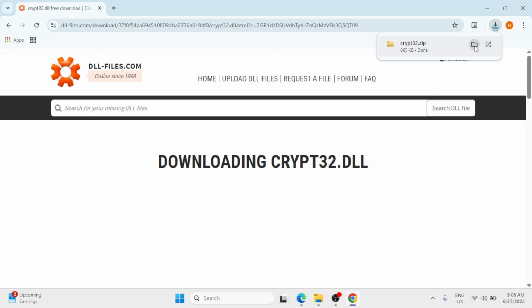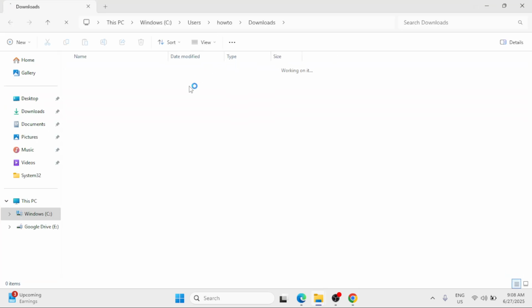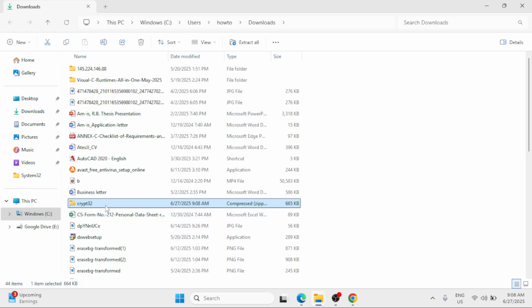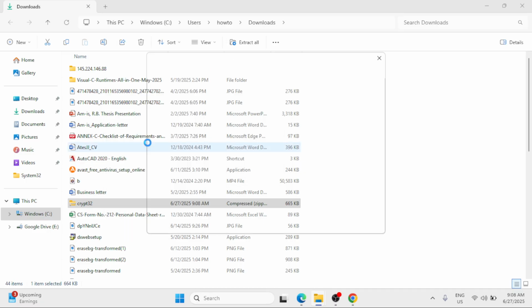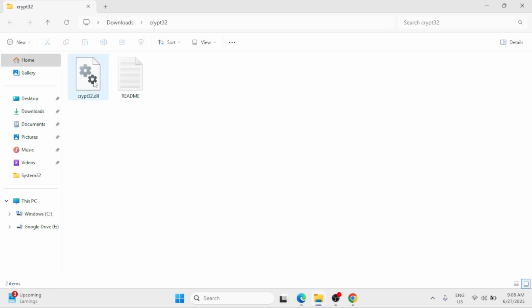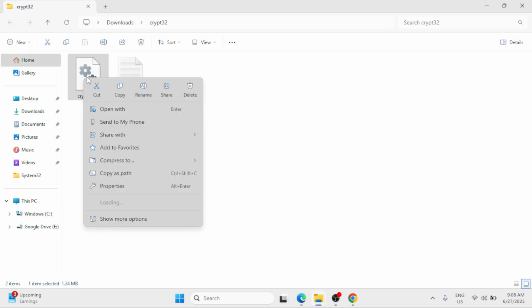Once downloaded, click on the folder icon. And then here, right click and then you have to select extract all. Click on extract. Copy the DLL file. Right click, select copy.